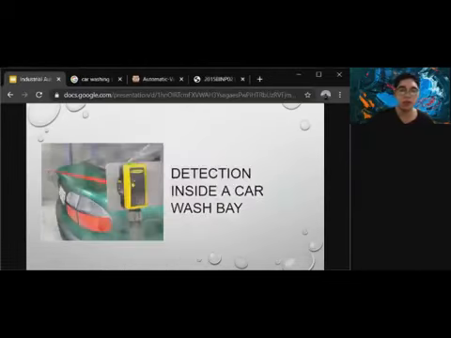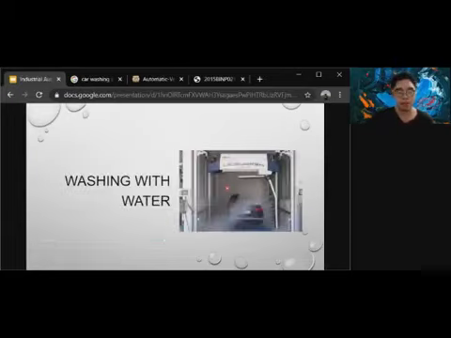The first step is detection inside the car wash bay. Vehicle detection at a car wash is essential to verify that vehicles are correctly positioned in the car wash bay, monitor the flow of traffic through the car wash, and trigger the next step, such as opening and closing entry and exit doors. And then washing with water.